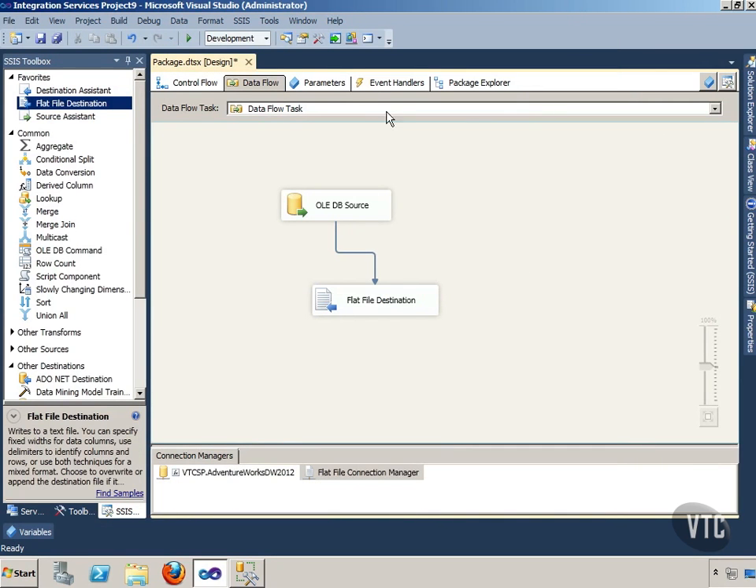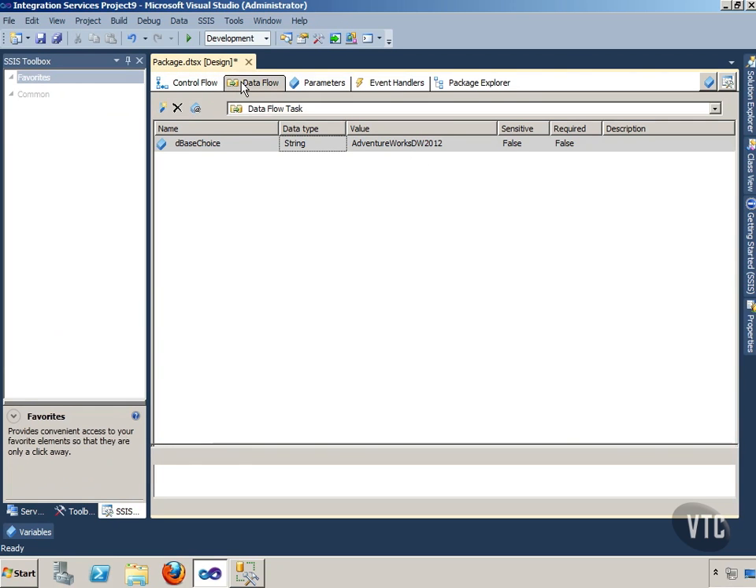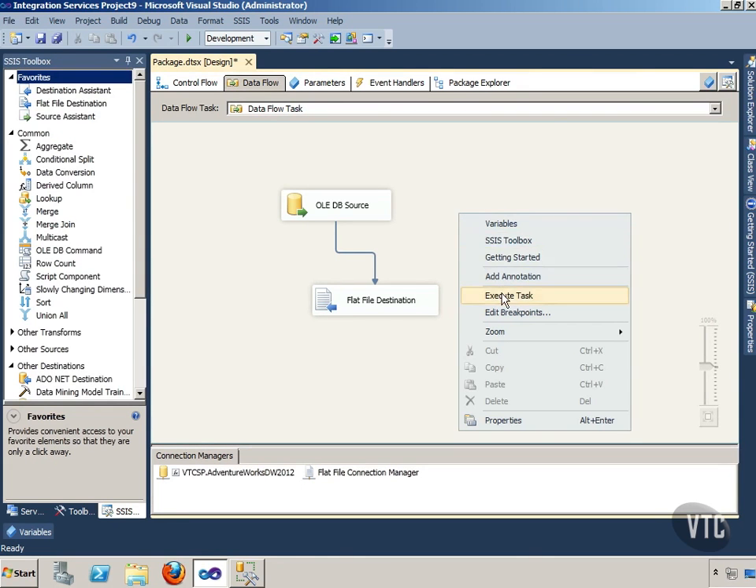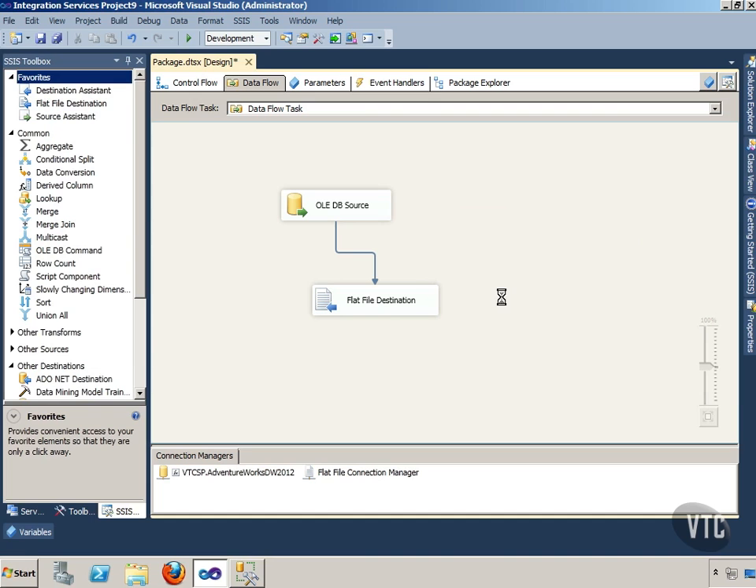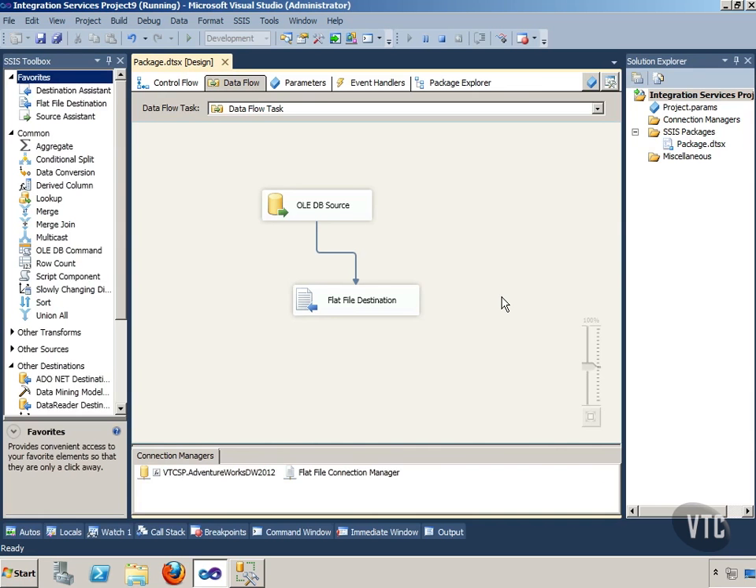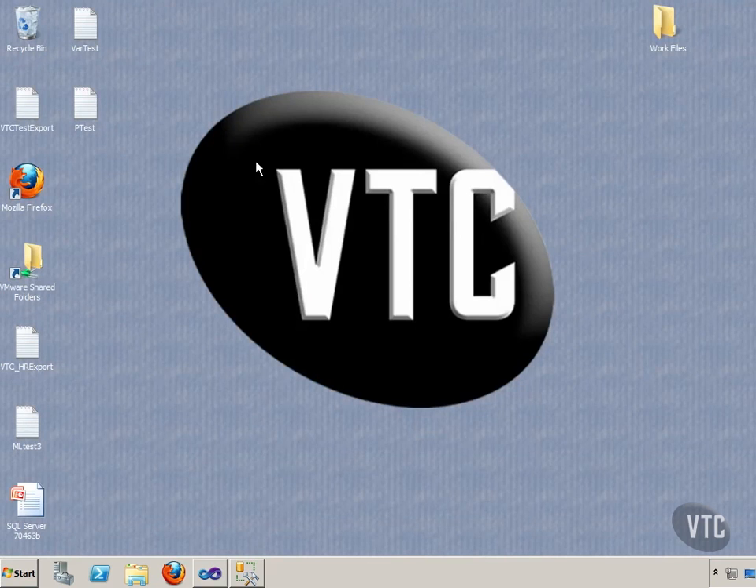What I want to do here, notice we have a parameter on this of AdventureWorks DW 2012 as our initial catalog. That's the default in there. So I'm going to test this and run it and make sure that it works. This will also create our text file. If I didn't fat finger anything, then we should be successful here. Then we'll run this a time or two and play with our parameterization. Okay, and so there's p-test.